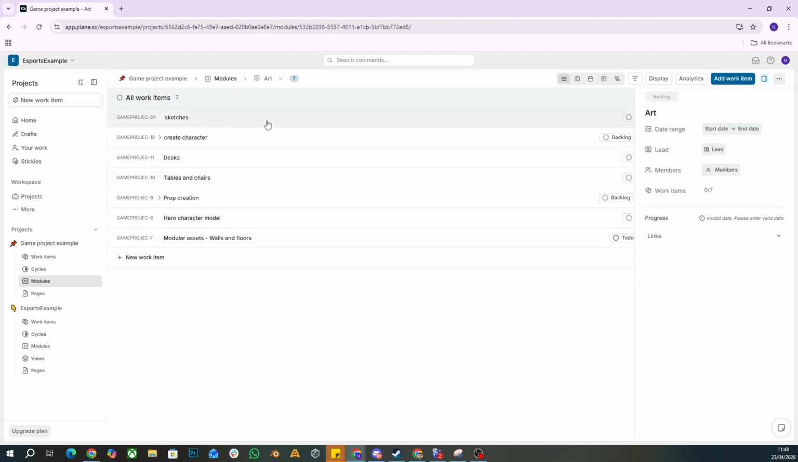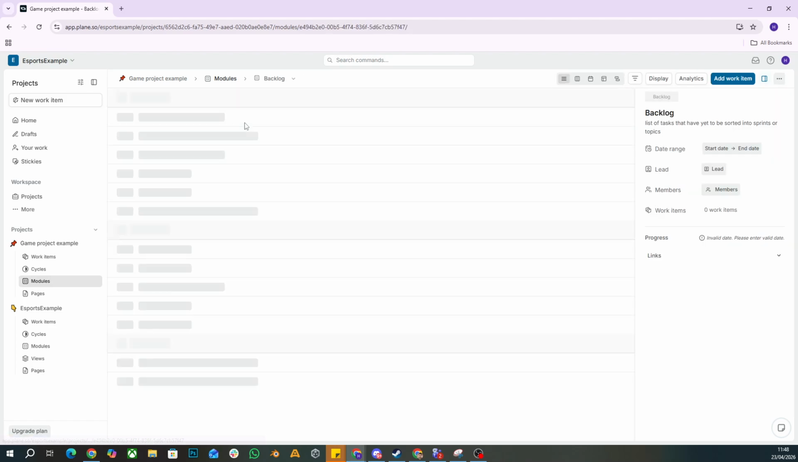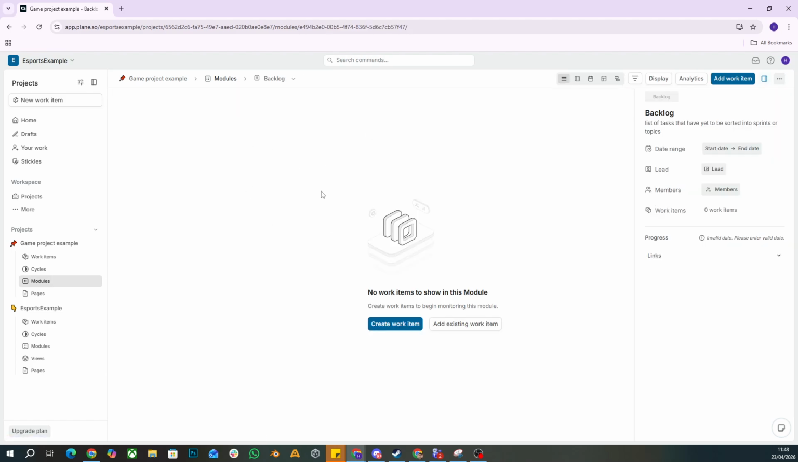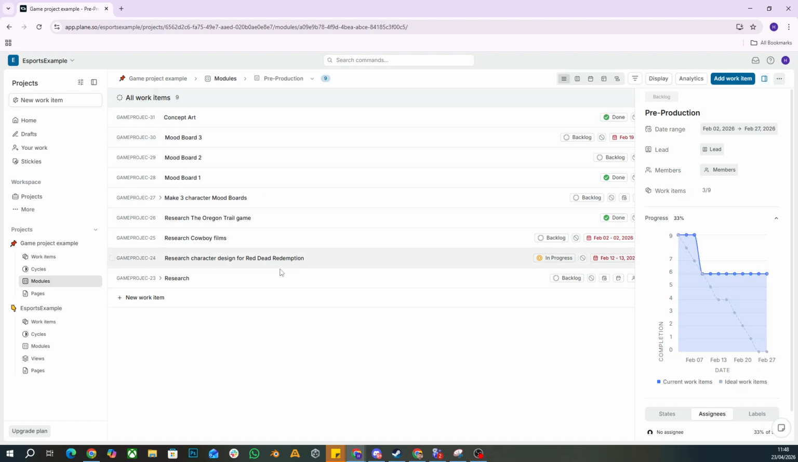So I can see here in the art one, I've added all the tasks that relate to the art section. I've also created stuff for code as well, so I can put them all in there. I even create like a backlog section where there could just be like random stuff to add in there to be assigned or to be sorted out at a later date. And then say pre-production, so I've got like all the pre-production stuff here. So it's like mood boards, character designs, research tasks and stuff.